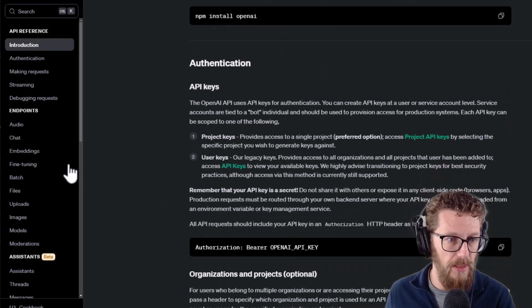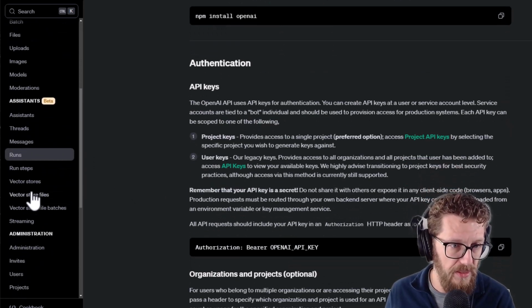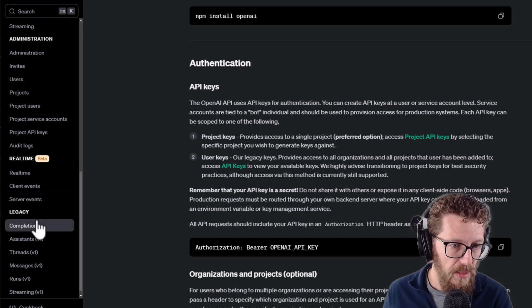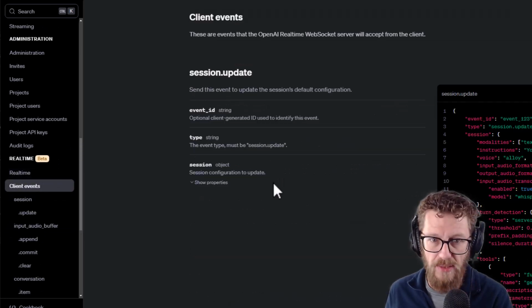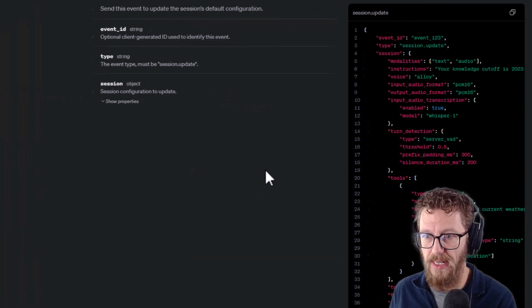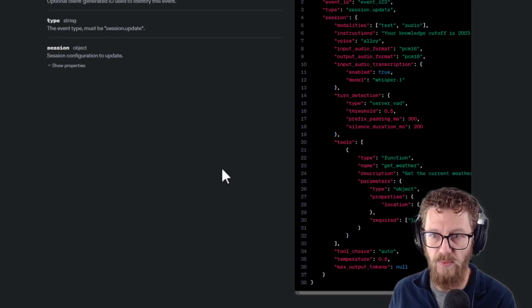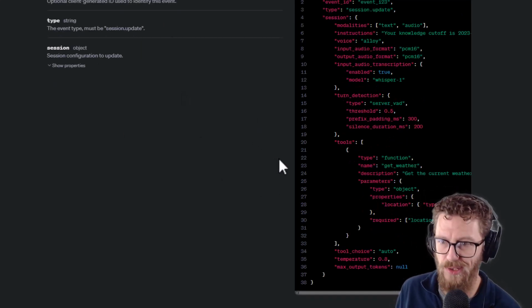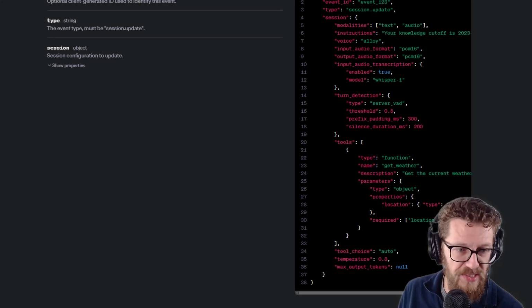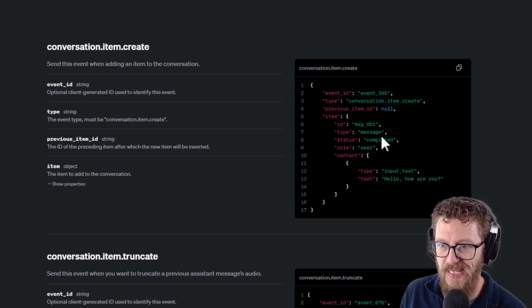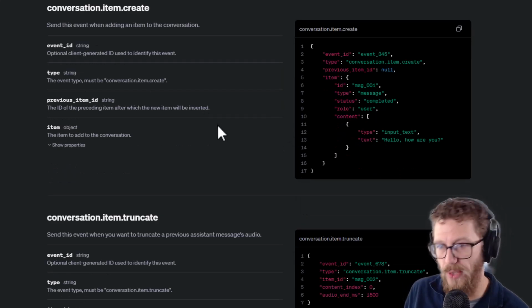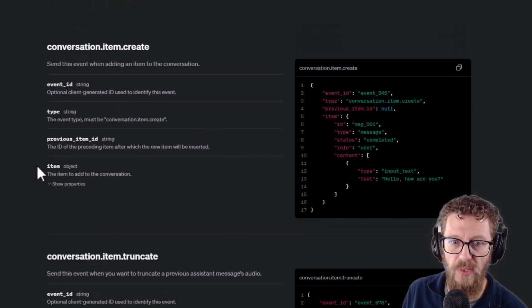And so here's where, and they have broken this, but here is, I don't know what happened to the OpenAI API language, but the links are broken now. But basically here you're going to conversation item create. And so here's what you can do with this.